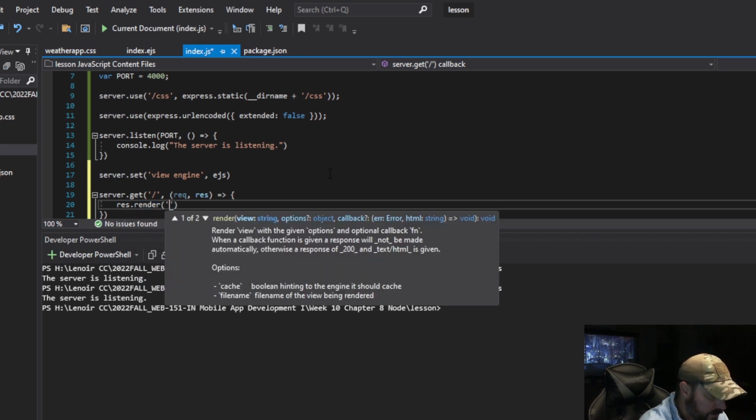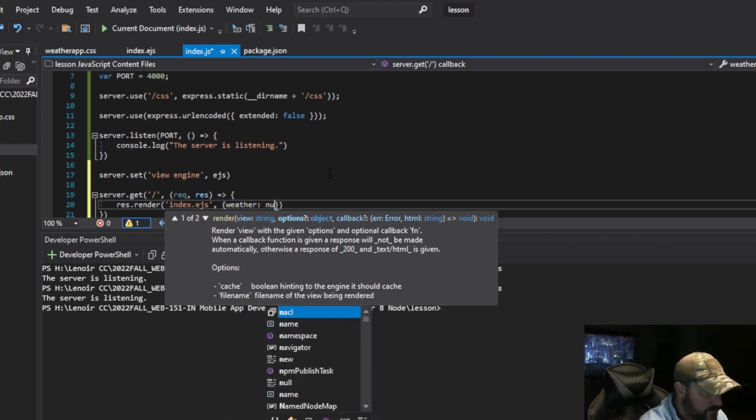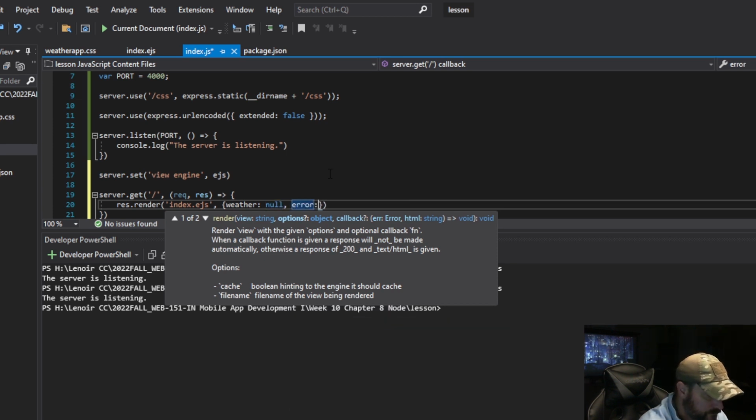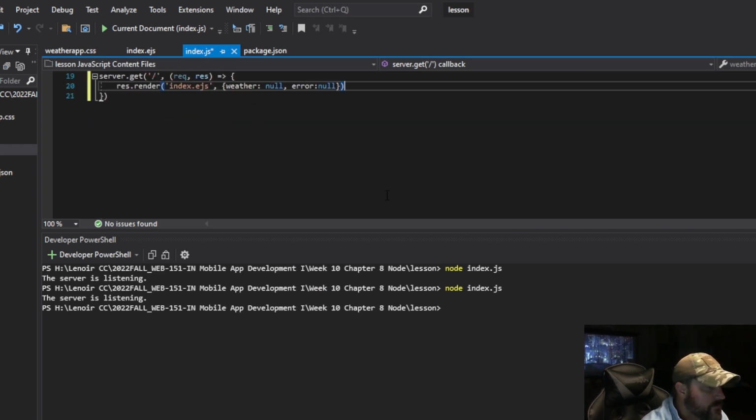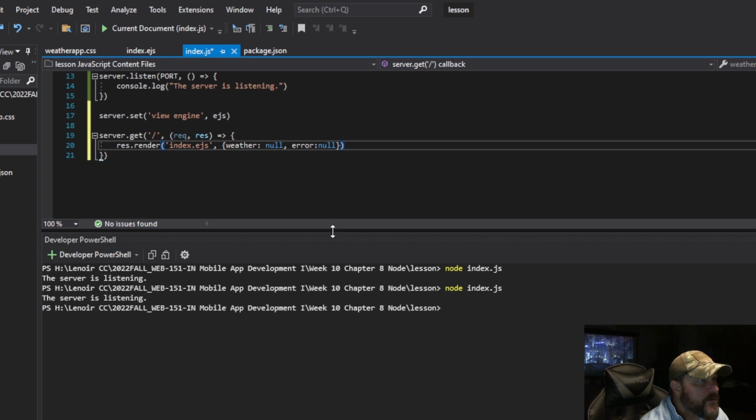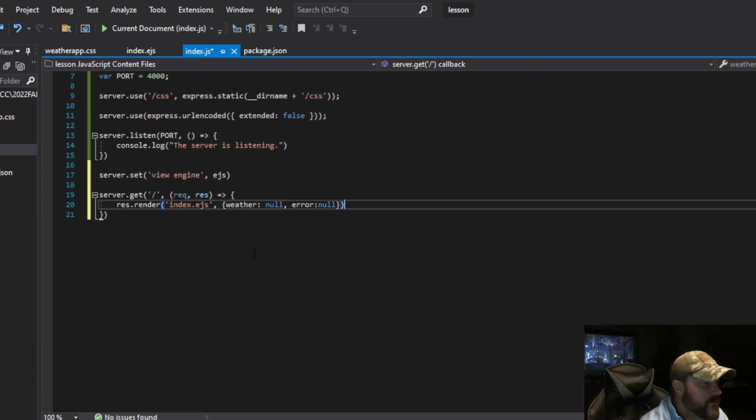We're going to render that index.ejs file, set it up so that the person can view it. The first time that we open the web page, we want to send it two variables, weather and error. And they're both going to be null. So the first time that the page starts out, they will both be null, so it won't have anything shown. Let me go ahead and put this down a little bit because we don't need that right in a second.